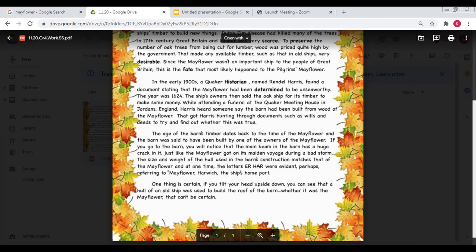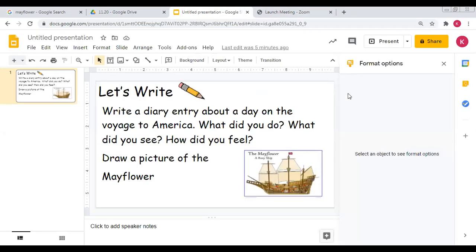One thing is certain: if you tilt your head upside down, you can see that a hull of an old ship was used to build the roof of the barn. Whether it was the Mayflower, that can't be for certain. Very interesting. That very important ship to us could possibly now be part of a barn.